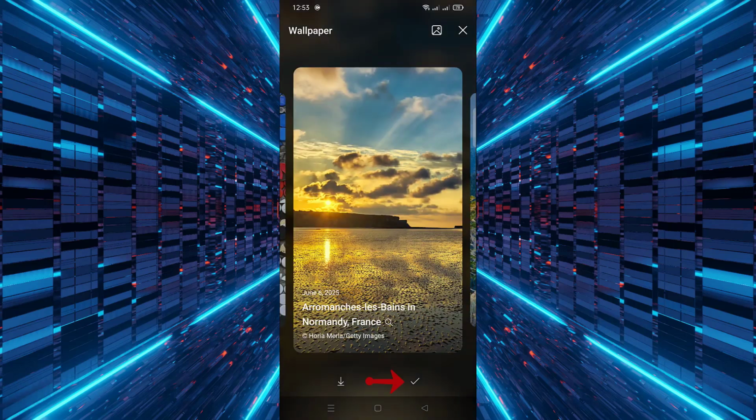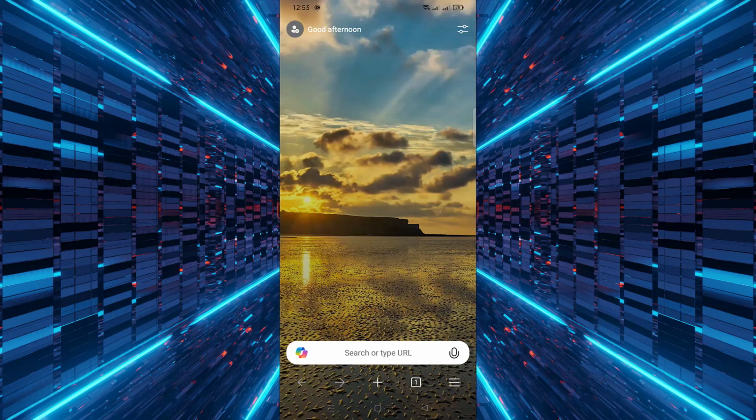Finally, once you've chosen your preferred background, tap the OK icon at the bottom of the screen to save your changes. That's it. Now your Microsoft Edge mobile homepage has a new look.